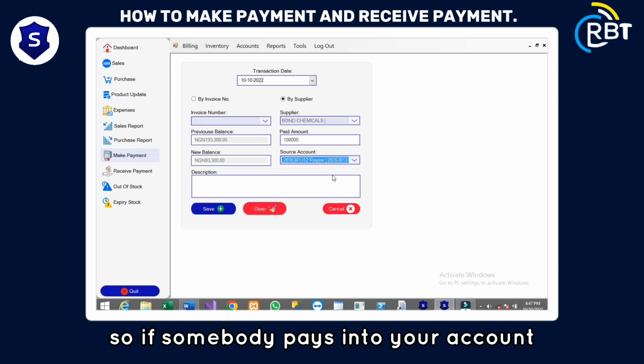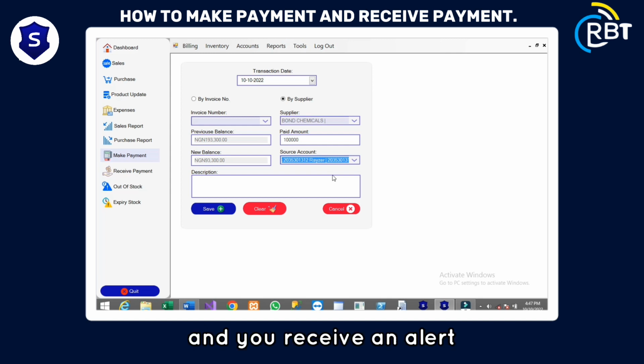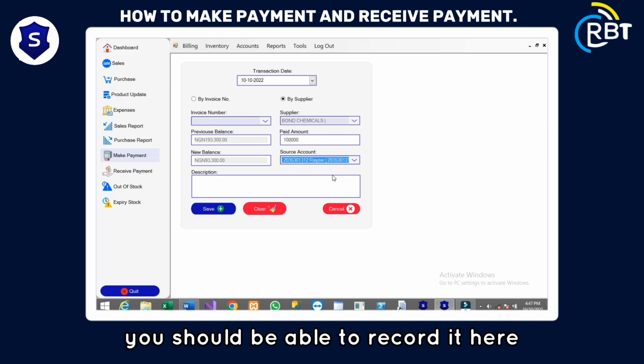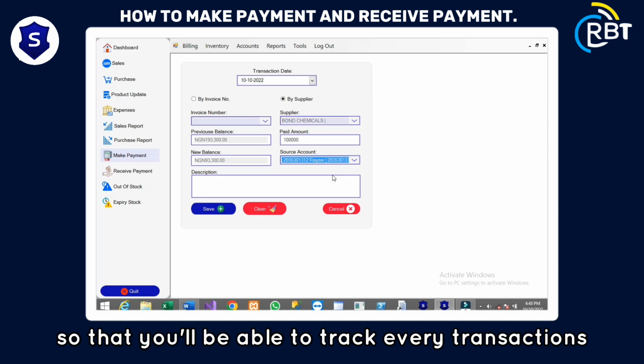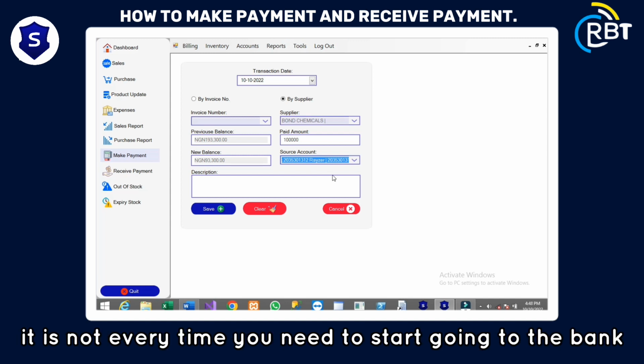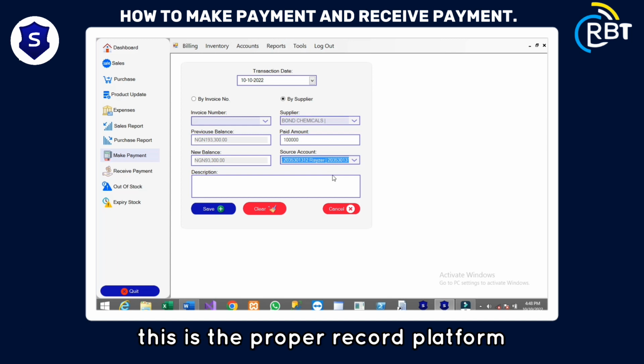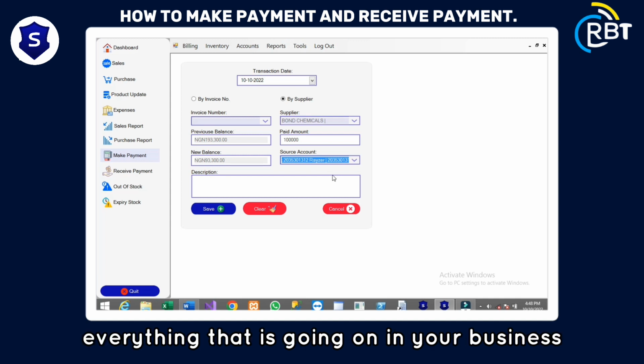So if somebody pays into your account and you receive an alert, you should be able to record it here that you received an alert, so you'll be able to track every transaction. It's not every time you need to start going to the bank to start tracing. This is a proper record platform where you're supposed to record everything that is going on in your business, including this.